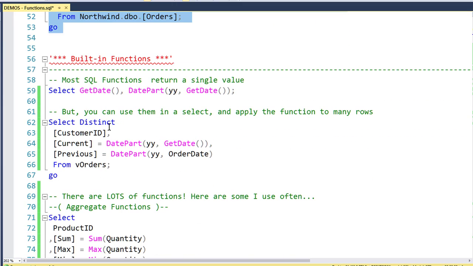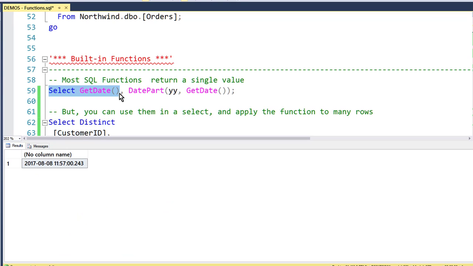Next, let's take a look at some built-in functions. Some of these we've used, certainly GetDate we've used. GetDate, of course, shows me the current date and time. They should probably call it GetDateTime, but they didn't. DatePart is one that I don't remember if we've used or not, but it's pretty handy. It extracts various different parts of a date. So you can put in month, you can put in year, you can put in day.